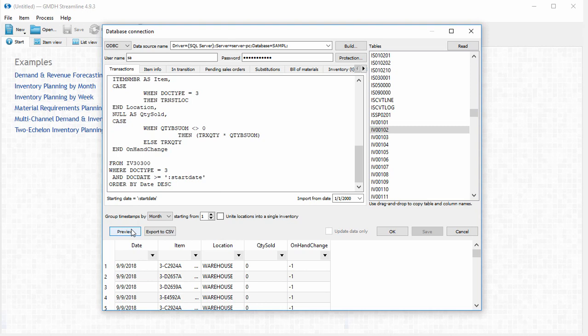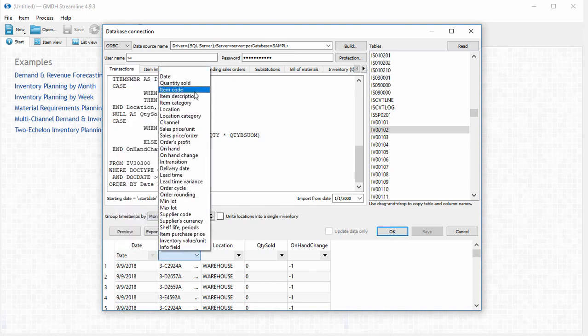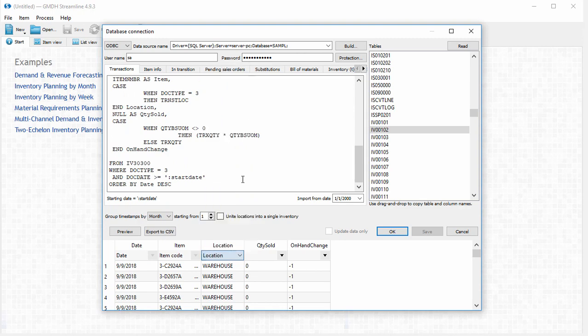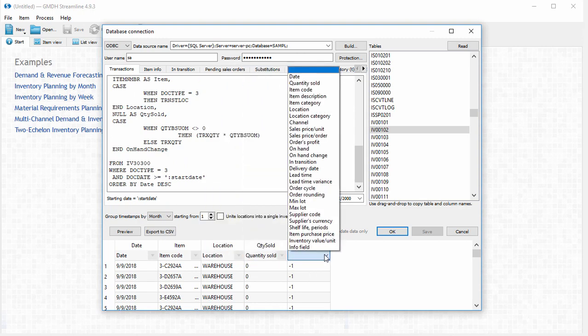After you enter the query and click the preview button, the next step is to tell Streamline what the columns of the query result represent. To do this, I'll match each column to the most appropriate Streamline's data type from the drop-down list. Despite the fact that the list is quite long, most of the options are deprecated now and were left for compatibility purposes.